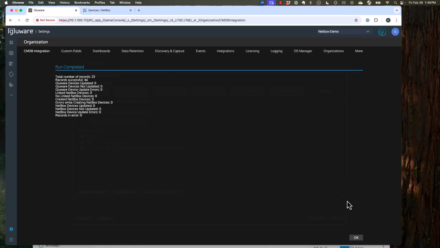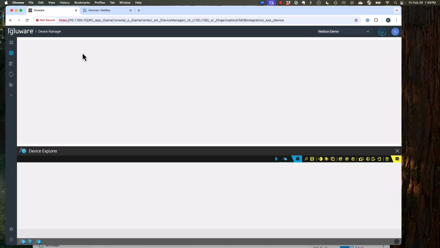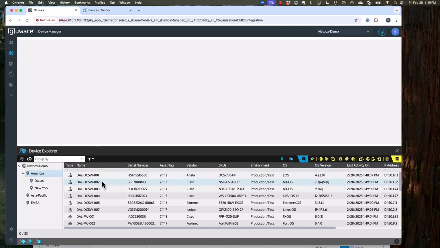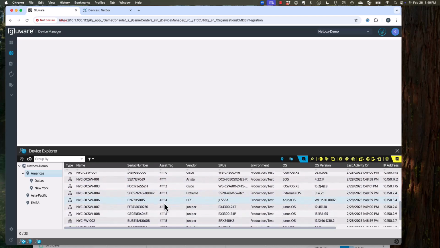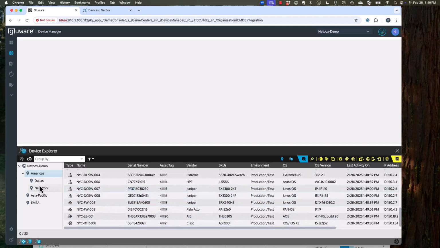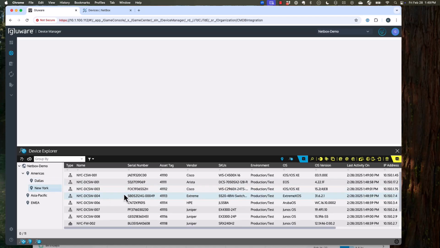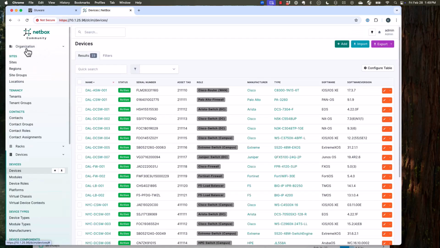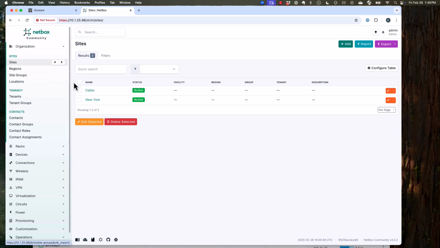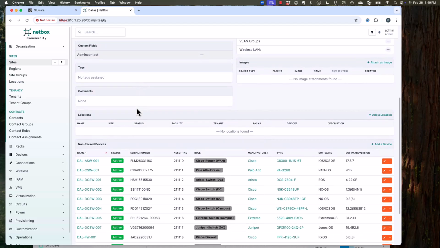Now I'll return to Gluware and check to see if the asset tags were synced from NetBox. And there they are. Since my device data is now in order, let's check the sites. In Gluware we have the Dallas sites and the New York sites. And as we flip over to NetBox, we'll see that the Dallas site devices and the New York site devices have all been populated successfully.